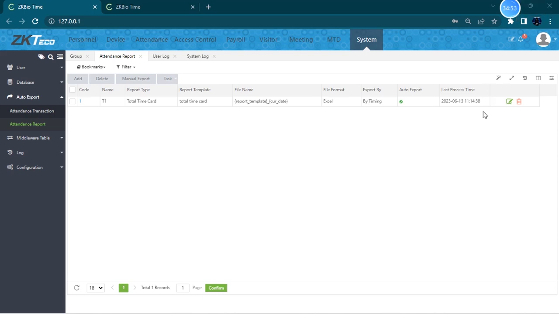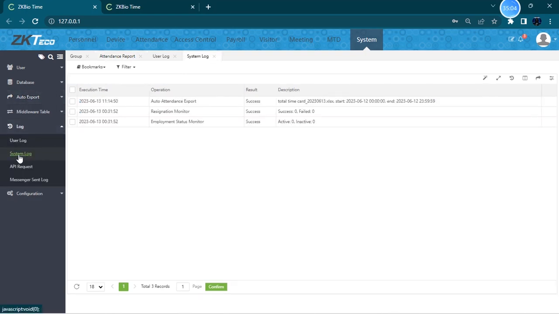Now the process time has passed. The template shows the report was sent at 11:14:38. If you go to the logs, you can go to the system log. From the software, it has sent the report. This is the XLS file name, 20233061. It has been sent to the mail and it was successful.